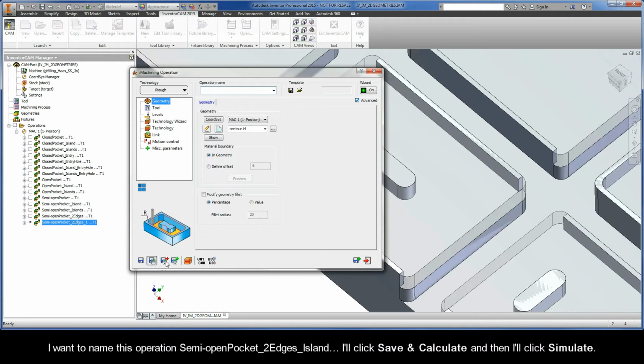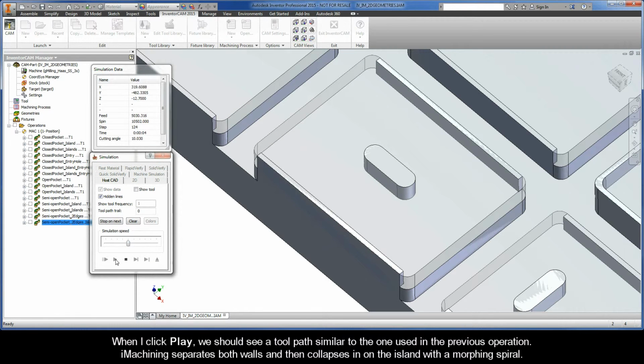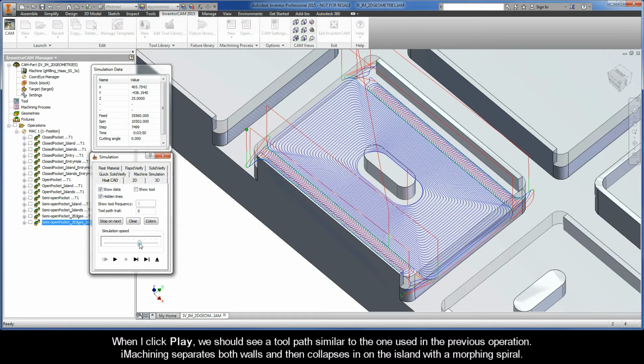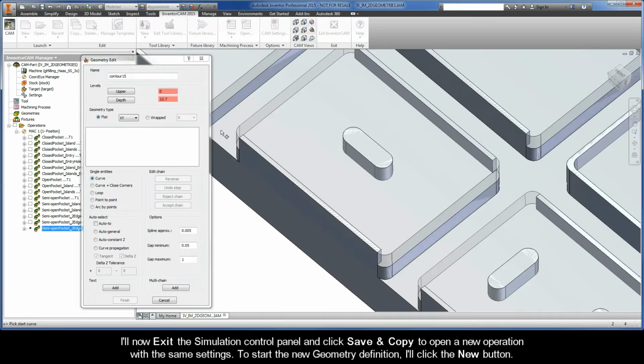I'll click Save and Calculate, and then I'll click Simulate. When I click Play, we should see a toolpath similar to the one used in the previous operation. iMachining separates both walls and then collapses in on the island with a morphing spiral. I'll now exit the Simulation Control Panel and click Save and Copy to open a new operation with the same settings. To start the new geometry definition, I'll click the New button.